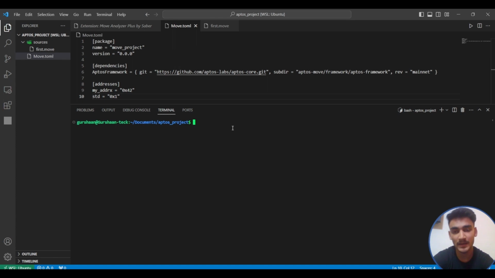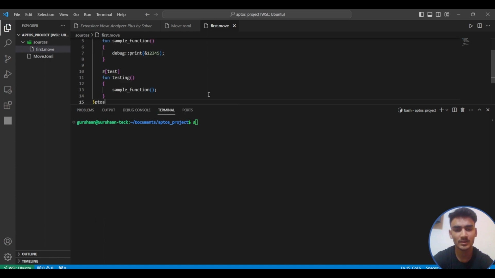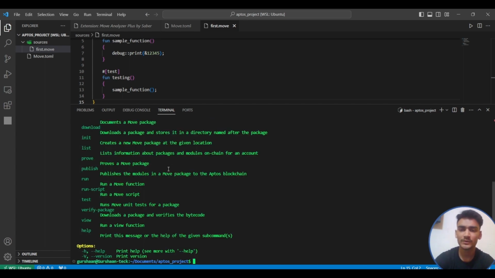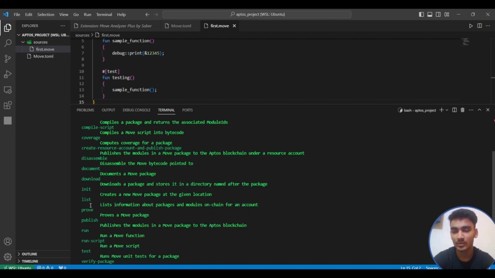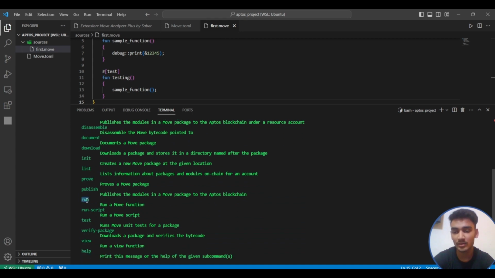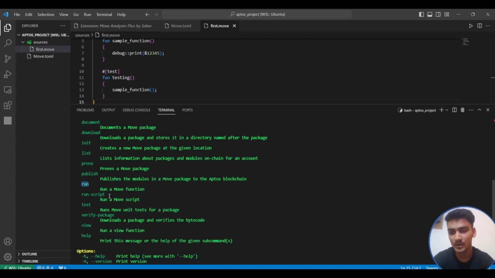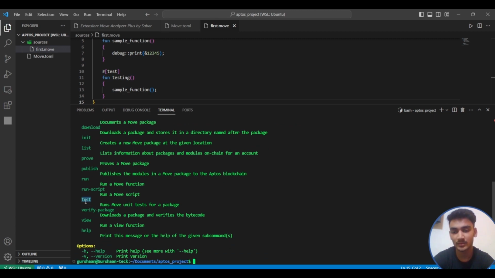Now, how to compile and how to test the code? For that, we need some commands. First of all, I want you to write aptos move on your terminal and press enter. You will see all the commands related to how to compile, how to prove your contract, how to run your contract module, how to run the tests that you have written, and also how to deploy it on the Aptos blockchain, this publish one. Now we know the various commands, so let's run them.